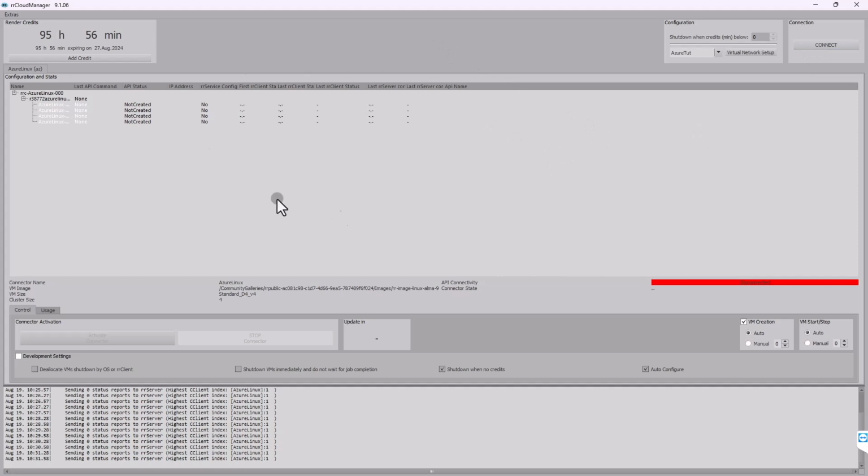Okay, and this is the Cloud Manager main view. We have this tab here, Azure Linux, which is the cloud connector that we've created before. And if you would have created more than one, those tabs would be shown up here, the same as this one. And then we see our Azure Linux virtual machines. 4 of those are shown here. And the reason we have 4 here is because our cluster size is set to 4. We can see that here.